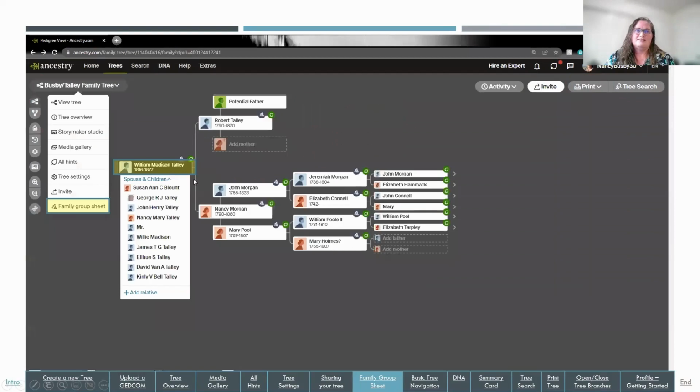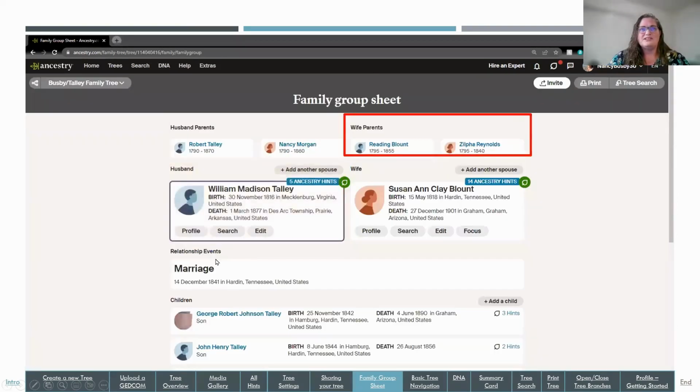We're going to go back. There we go. So just to review from the slides, William is here in this #1 position. If I wanted to print Jeremiah's page, I would click on him, click on the tools, say view tree. That puts Jeremiah in the #1 position. Then I can do the family group sheet from there. There we go. Great question. Thanks.